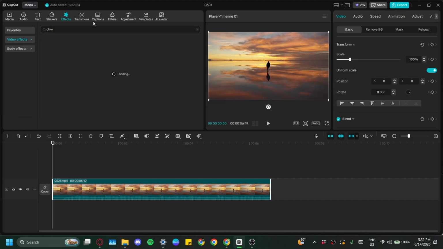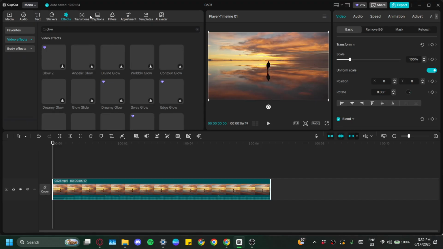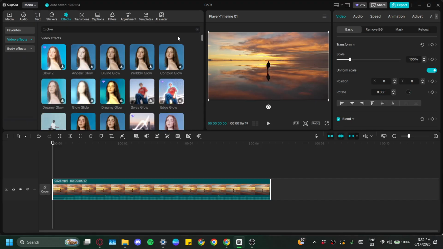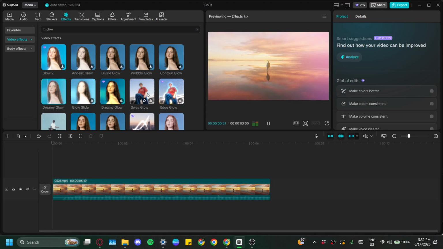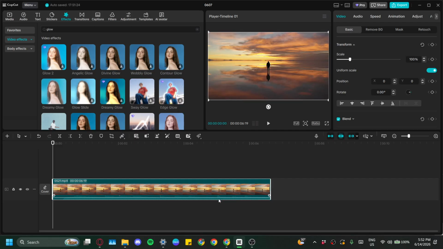After the results appear, you should see a few different options. Look for the standard glow effect or the edge glow effect. Either one can help create that dreamy, highlighted look depending on the style you want. Once you find the one you want, click and drag that effect directly down onto your timeline, placing it right over your video clip. When it drops onto the timeline, CapCut will apply the effect to that section of your footage. Make sure it is aligned over the correct clip so the glow appears exactly where you want it.